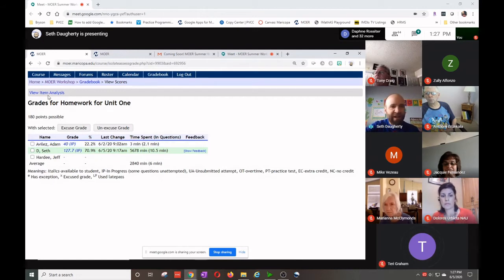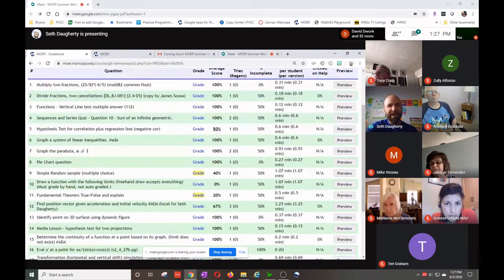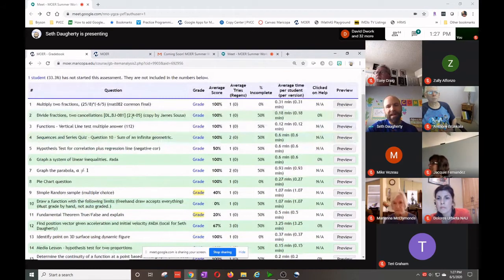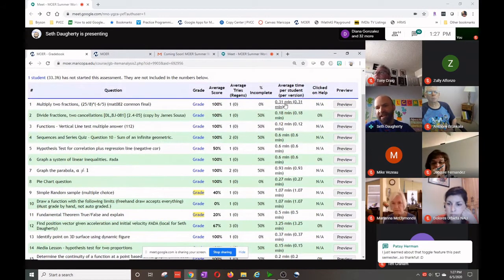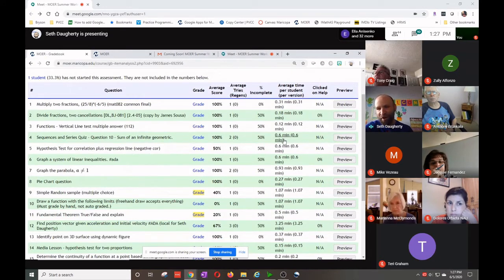Thank you. The other thing I wanted to show you was view item analysis. So there's a link right here at the top that says view item analysis. This is going to break it down. This is every problem that I have in the assignment. And there's a couple things you can see here. It tells you how much time they spent on each problem. So you can see if there was a problem where the average time was 20 minutes, that was a really hard problem that they struggled with. It'll also tell you what percentage of students clicked on the help features. It'll tell you the average score on that problem.